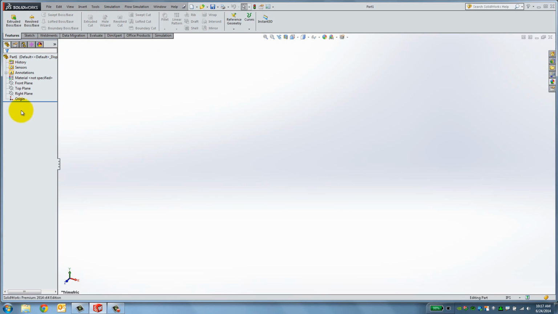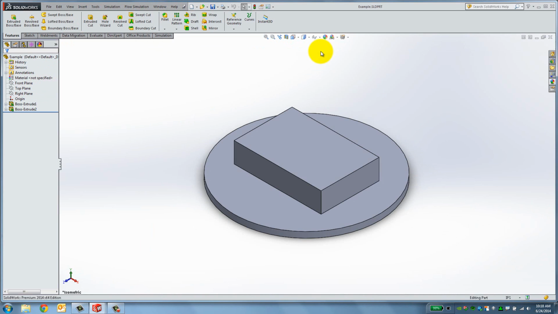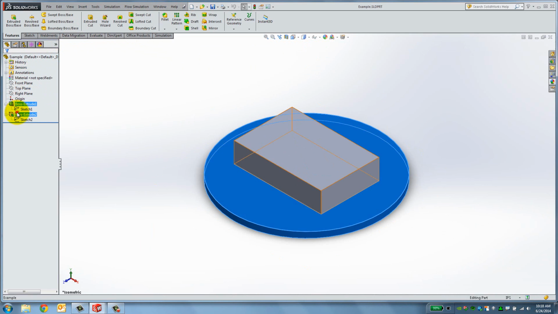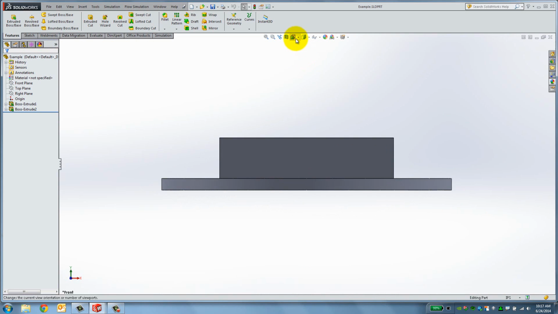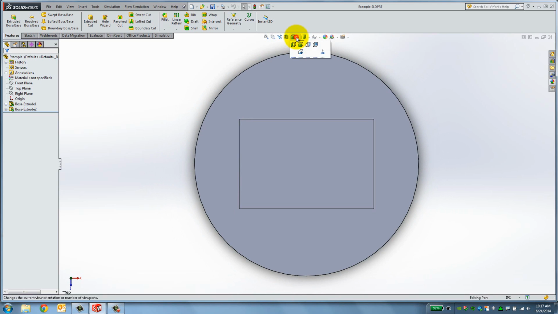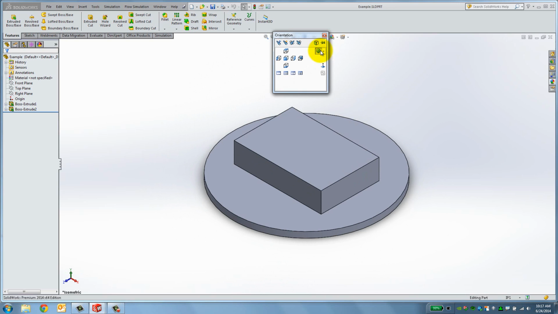Let's open up the part which is provided as an example. Notice the sketches and features that were used to create this part. In the heads-up toolbar, you can select one of the 9 standard views, such as front, top, or isometric. As a shortcut, you can press the space bar and select the desired view.